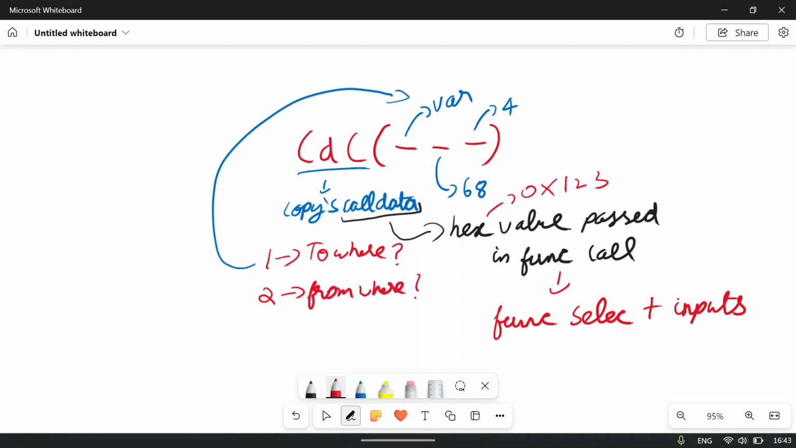Here the answer is obvious, which is call data. We are copying from the call data, but here it is more specific to the position of the call data. So the second variable is actually the position. So we know that the call data is this hexadecimal value, and from this whole call data, we are specifically taking the position from position 68.